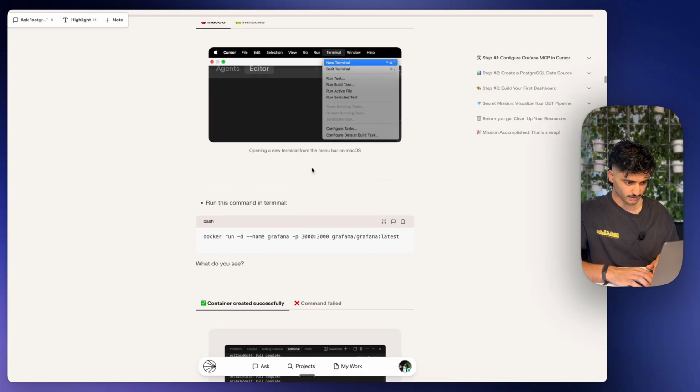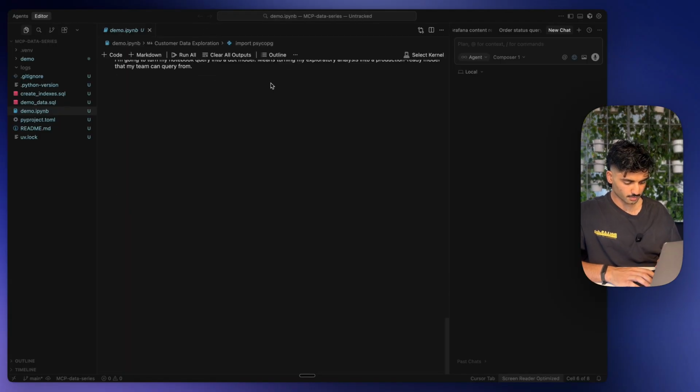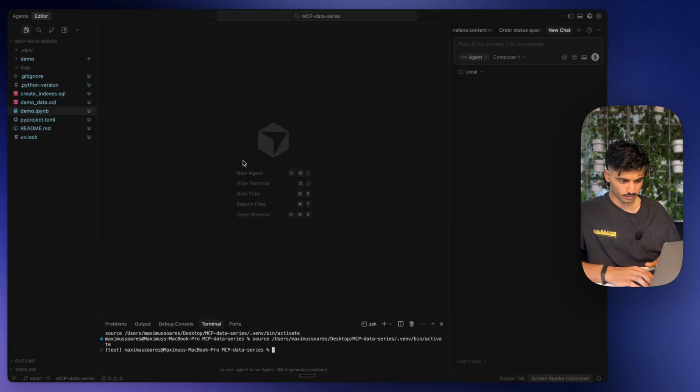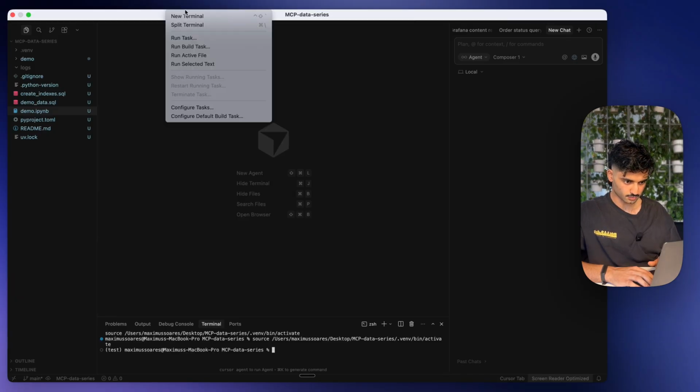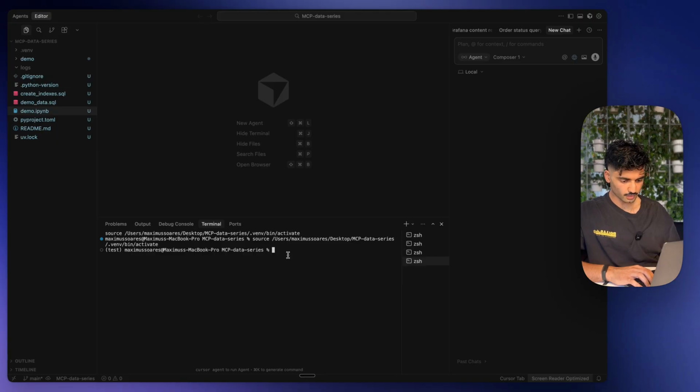If you've already done this, we need to install Grafana. We need to go ahead and actually install Grafana here. So I'm gonna open up a terminal here. If you don't know how to open up a terminal, just go to the top of your screen here and hit new terminal. I'm just gonna make this a little bit bigger. If you've been following along with this series, make sure that you are in the MCP data series section. You can just do that by running pwd, which is print working directory, and we are there.